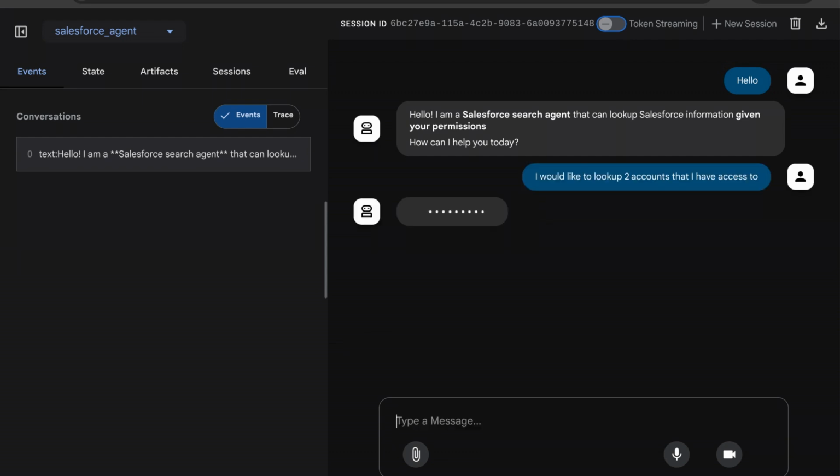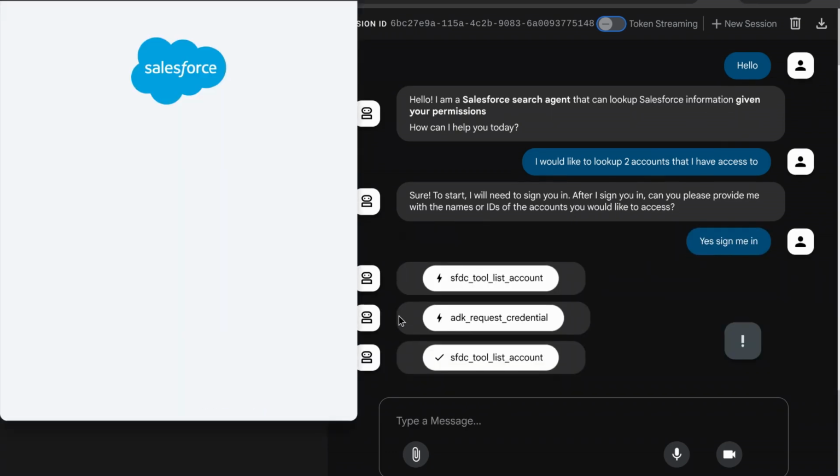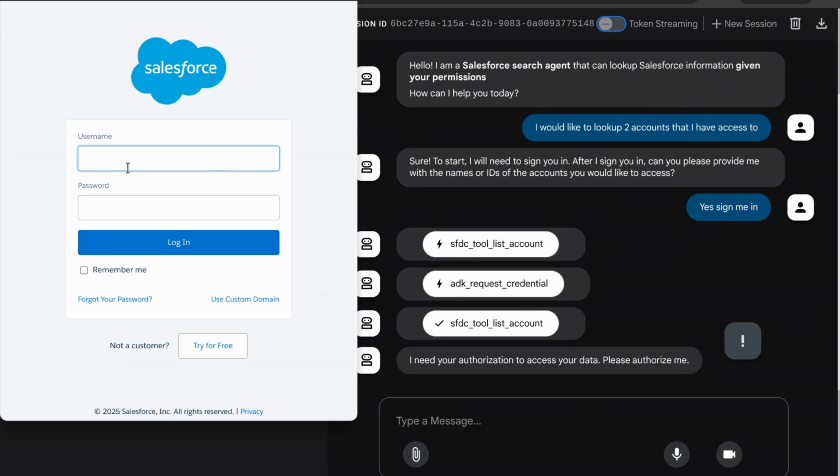And guess what? It's going to prompt me to sign in. Sure, to start, I will sign you in. So I'll say, yes, sign me in. It's going to force me, as you can see, to sign into my end user service, so it's going to use my credentials and my identity to grab this information. So I'll sign in. I'm just going to grab my credentials right now. Give me 1 second.